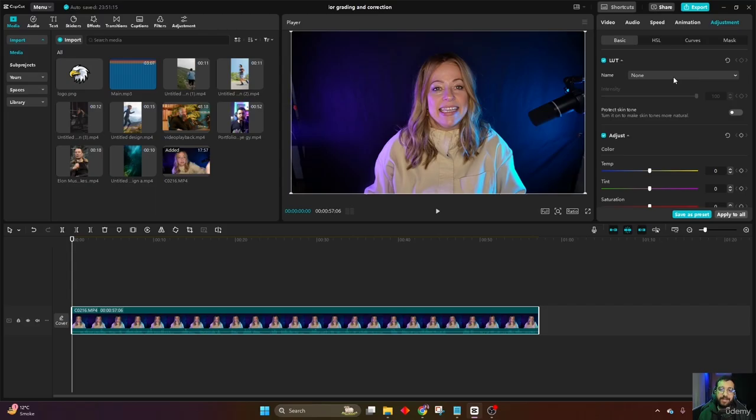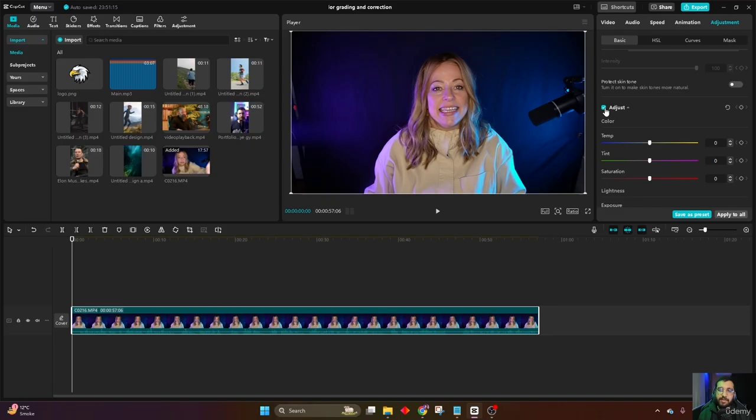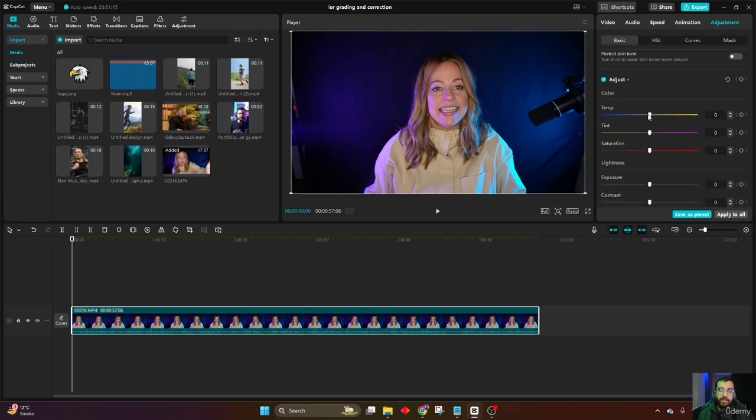LUTs are pre-made presets which you can simply apply to your video to get some sort of result. But right now there are no LUTs. The other thing you can see is adjustment. Here's the color adjustment. The more yellow, the warmer the video. If you move it to the left, it will look more warm, and if you move it towards the right, it will look more like a cool temperature.